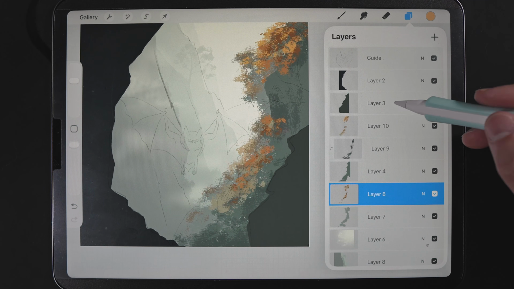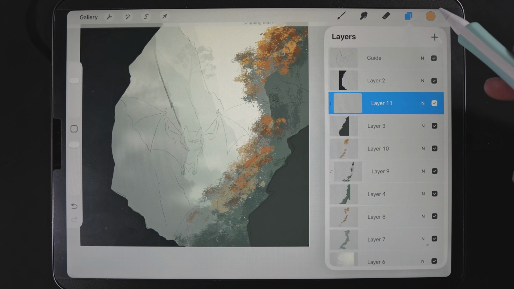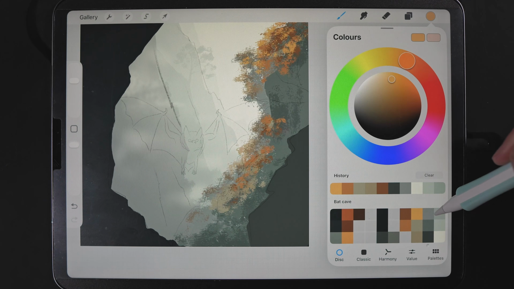And for that, we're going to go ahead and tap on the layer and create a new layer. Tap on it and clipping mask it to it. Then go to your colors. We want to go ahead and start working in some of the lighter tones around it.